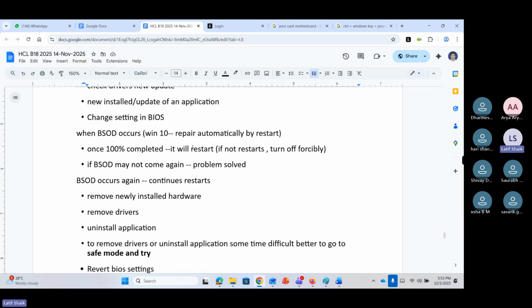Okay. I already told you about installing applications. Recently, if your system got updated and then you got a BSOD, uninstall those updates. Okay, this is the solution.